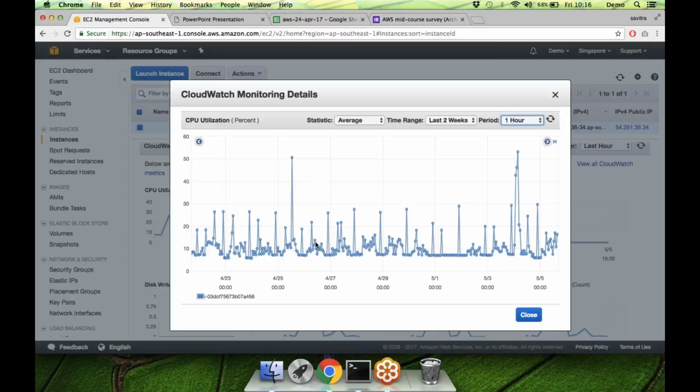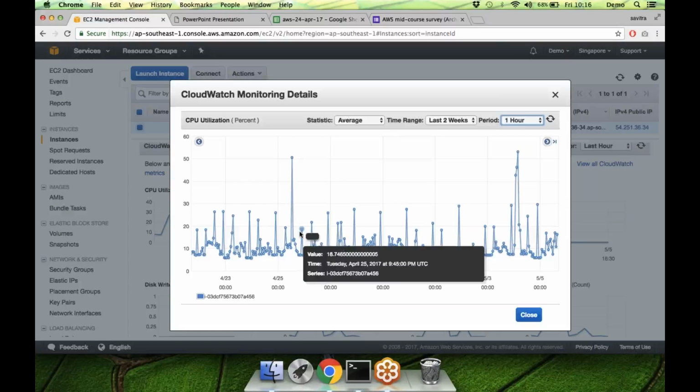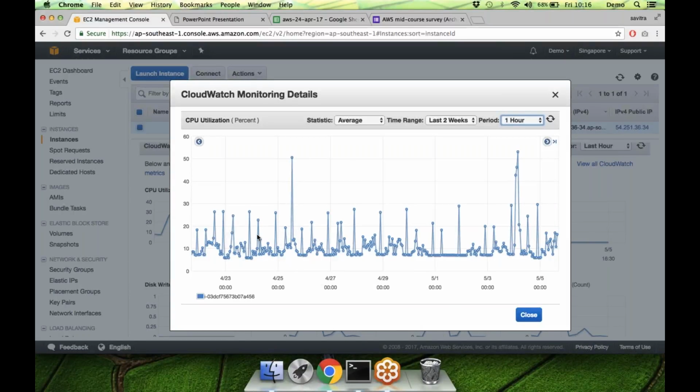It tells you what's going on with your server and what you can do next. So in this case, I would reduce the capacity. If the CPU was too high, something like 50, 60, 70% on average, then I would say you are under provisioned. You have to add capacity.